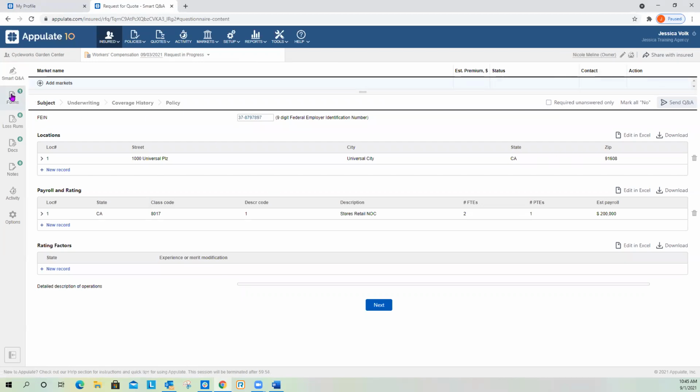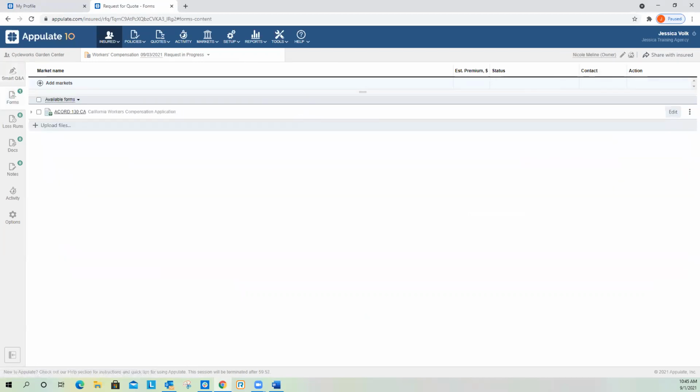Now I'm going to review the Forms tab with you guys. Currently, it's only reflecting the original Accord 130, but at this point, maybe we know we need to add additional Accord forms, but we haven't completed them yet. So to save us some time, I'm going to let the Appulate system complete them for me instead.